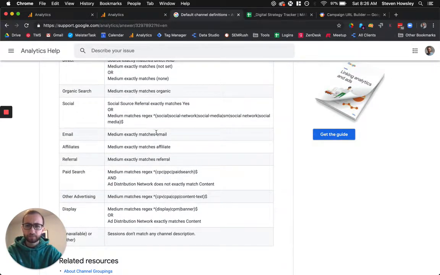So you can see, for example, one of the goofy things in here is paid search. The medium matches pay-per-click. And one of the tricky things with this is if you are running Facebook ads and you decide to put your UTM medium as PPC or pay-per-click because you're paying for the click, well, that's going to get defined as paid search, when in a lot of people's minds you'd want to reclassify that as paid social.